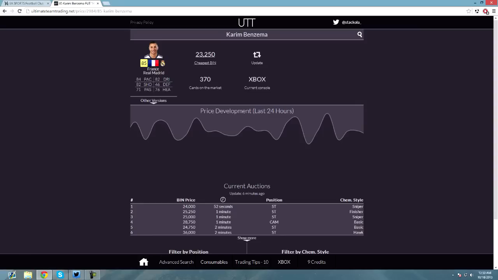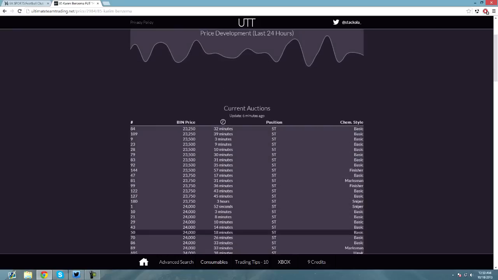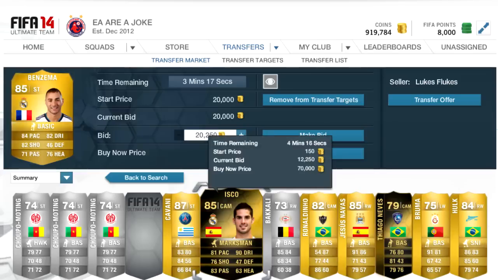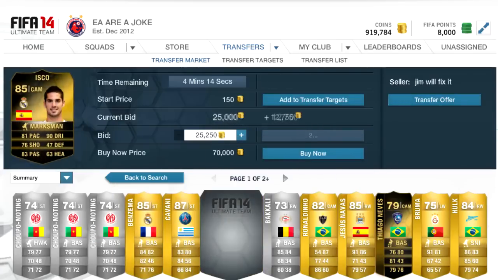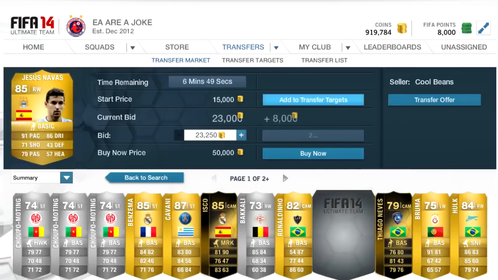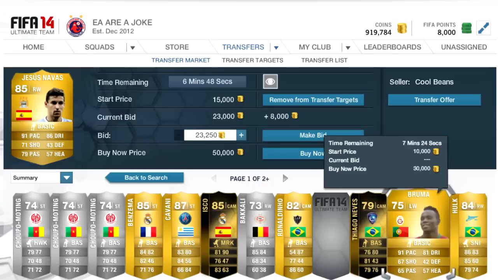So you can see that the lowest buy it now for a Benzema is 23,250 coins. We're using the site ultimateteamtrading.net. Really useful. Just have to search the player's name, make sure you're on the correct tab. I'm on Xbox, so I'm searching on Xbox, and you can also roll out the thing and search by the lowest buy it now to see every card on the market and how much their lowest buy it now is. So I'm also going to quickly add a couple more to the watch list.